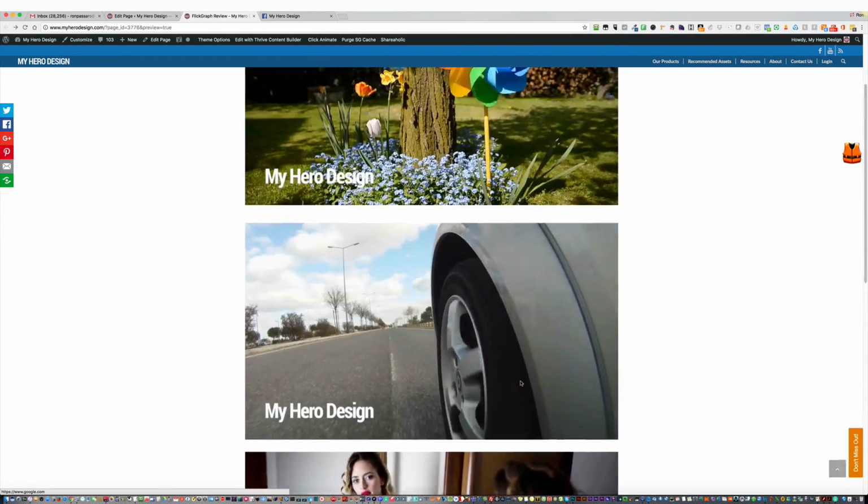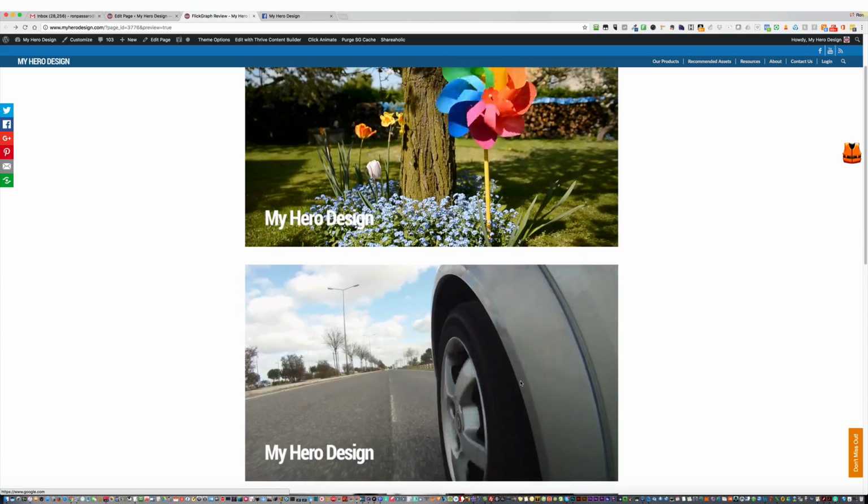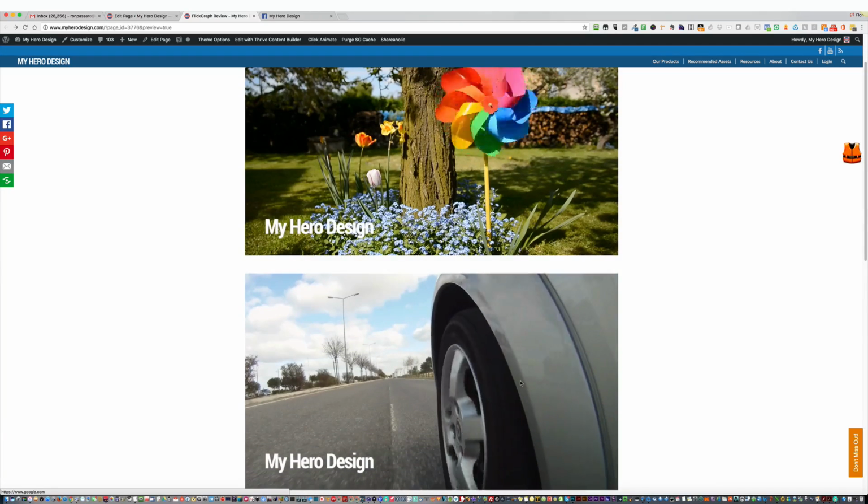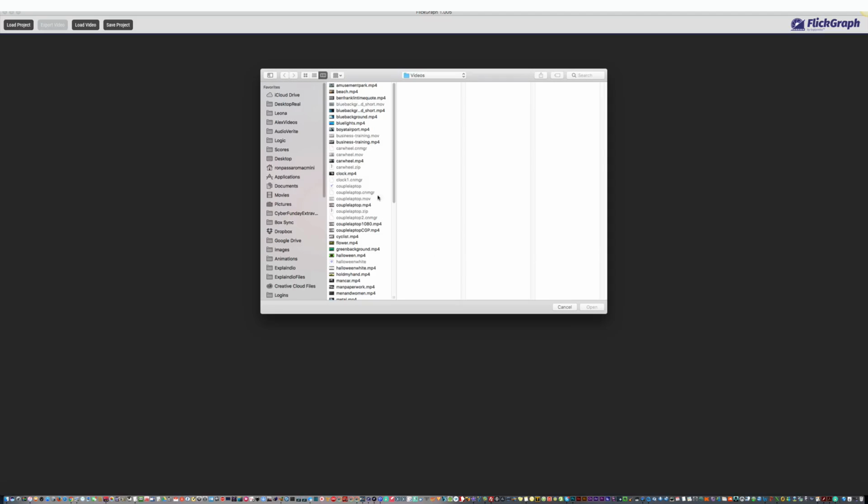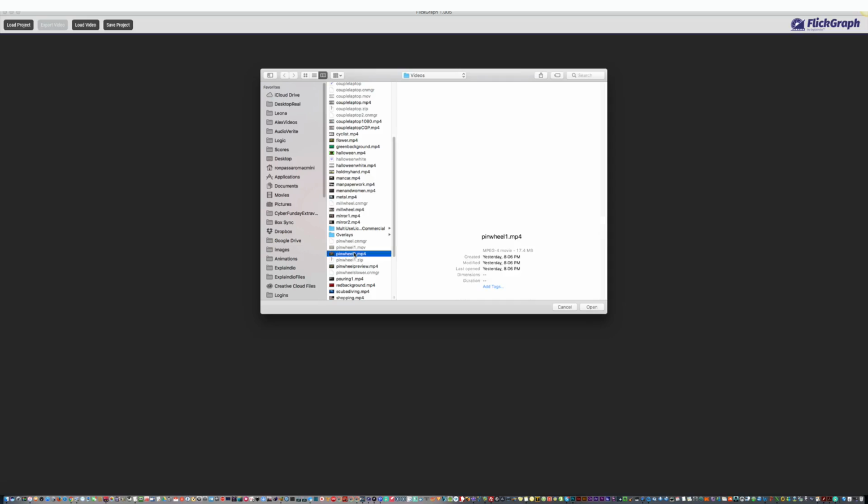Already you have a very good idea of what this software can do and why the genre is so popular. What I'd like to do is dive right in and show you how this works. I'm going to take that pinwheel video again and try to do another version of it where the spinning is a little slower.